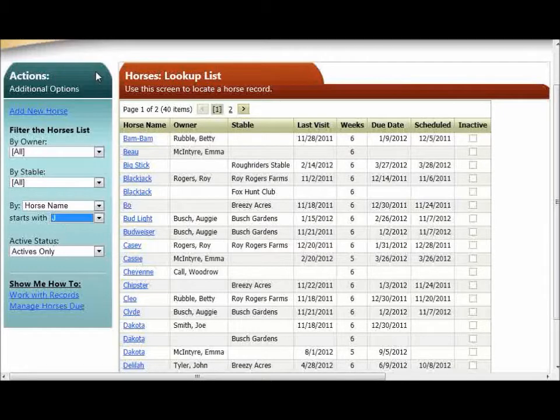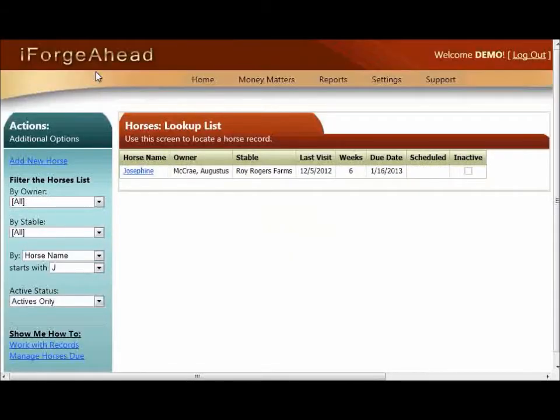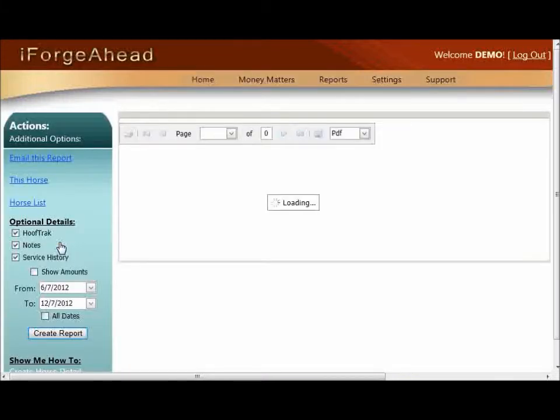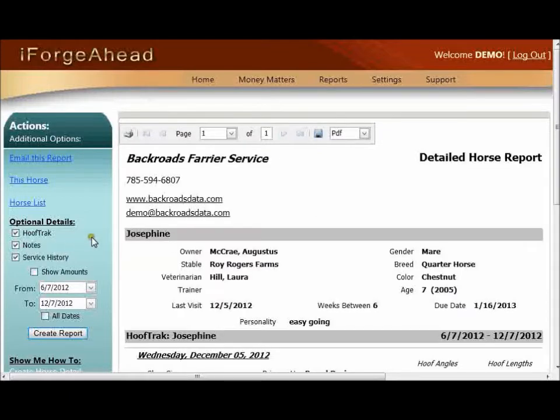We'll do that here by selecting a letter that the horse's name begins with. And once you've located the horse in the list, click on their name to go to their detail record. Once you're in the detailed view for the specific horse, go to the action panel and select Horse Detail Report. This will create the report with the default settings, and we'll take a look at it and see how you can customize it.